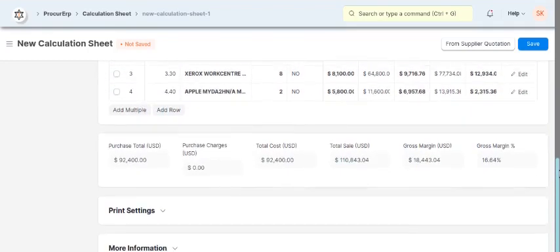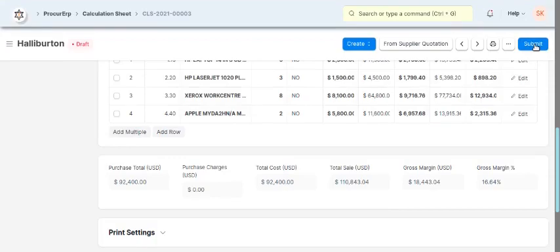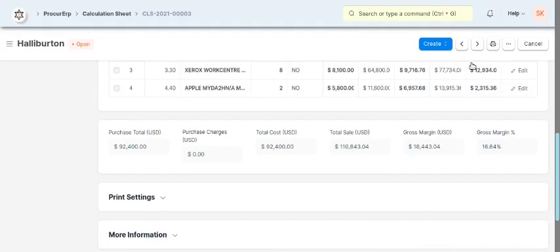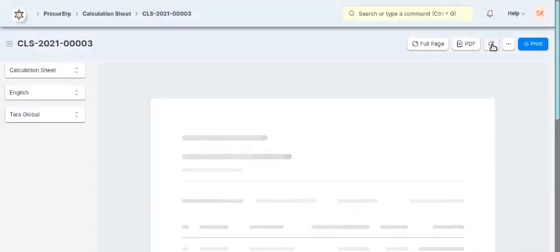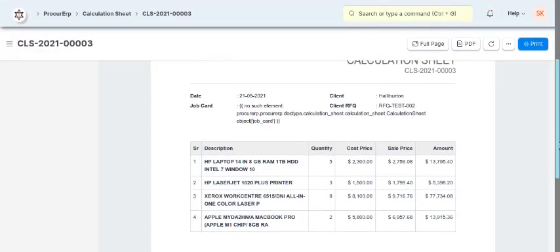Underneath you can see all the information, like this is the total purchase cost, this is the purchase charges, total cost, total selling price, this is the gross margin, and this is the gross margin percentage. Now save it and submit it. And this is the print option. You can see here something like this.